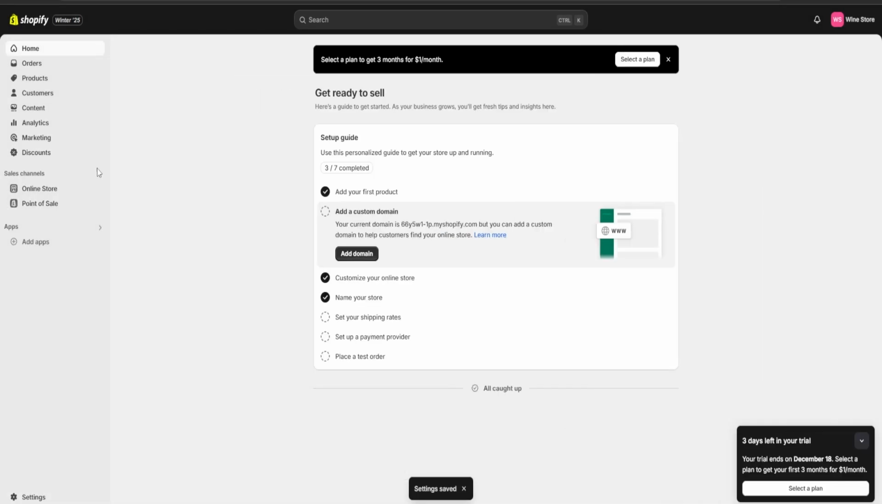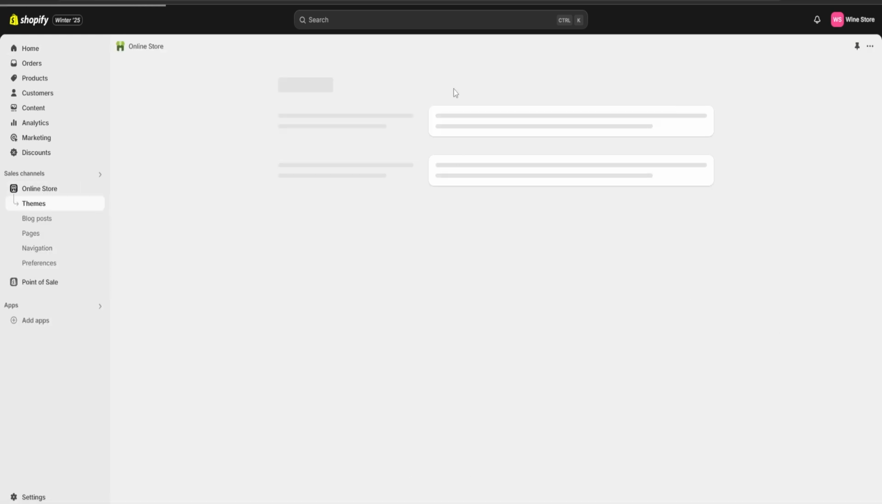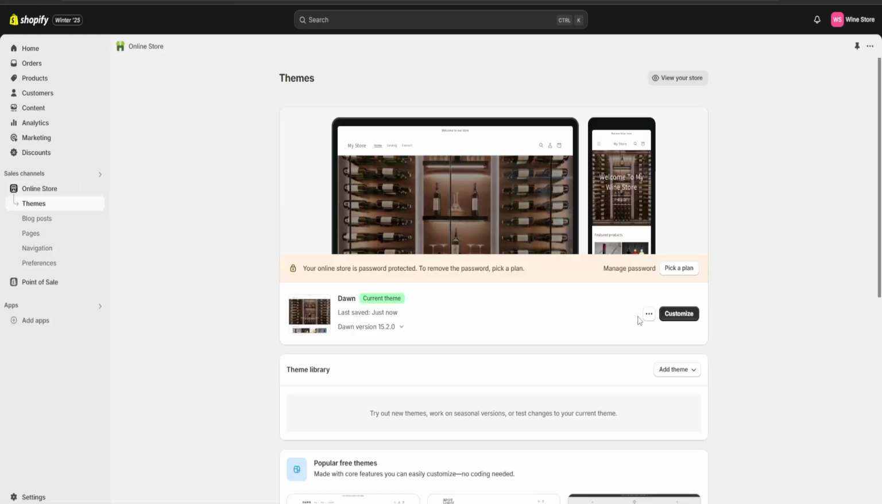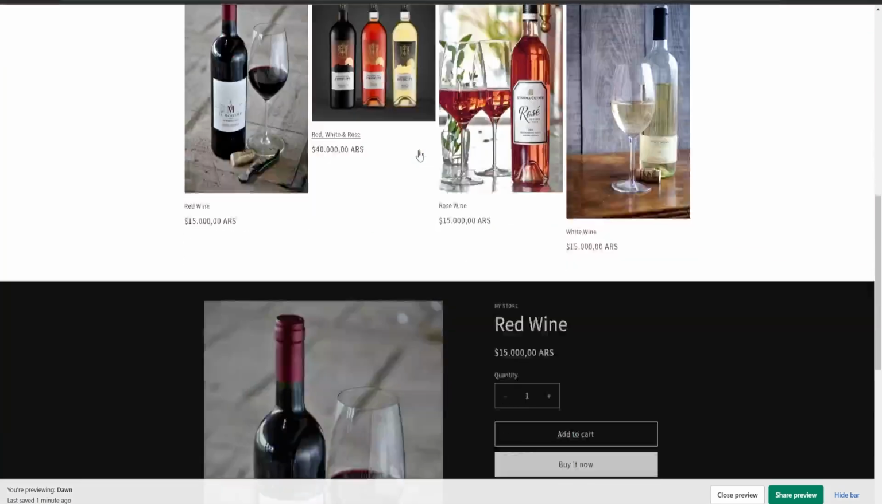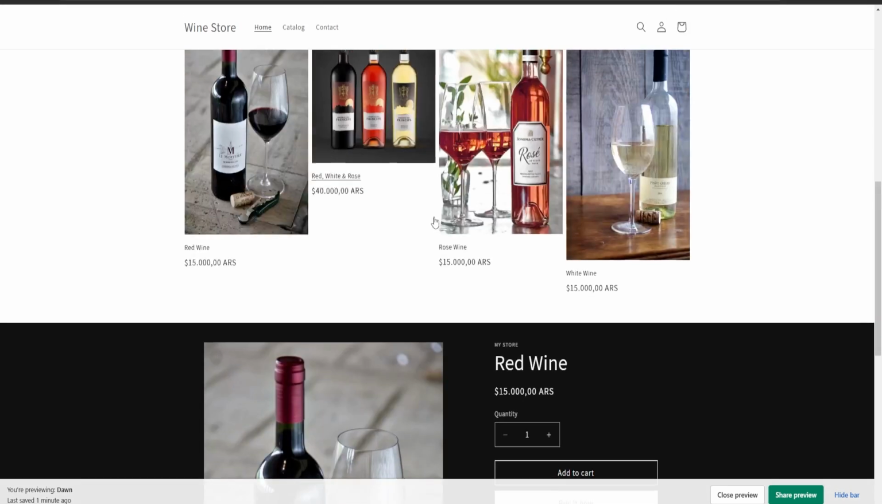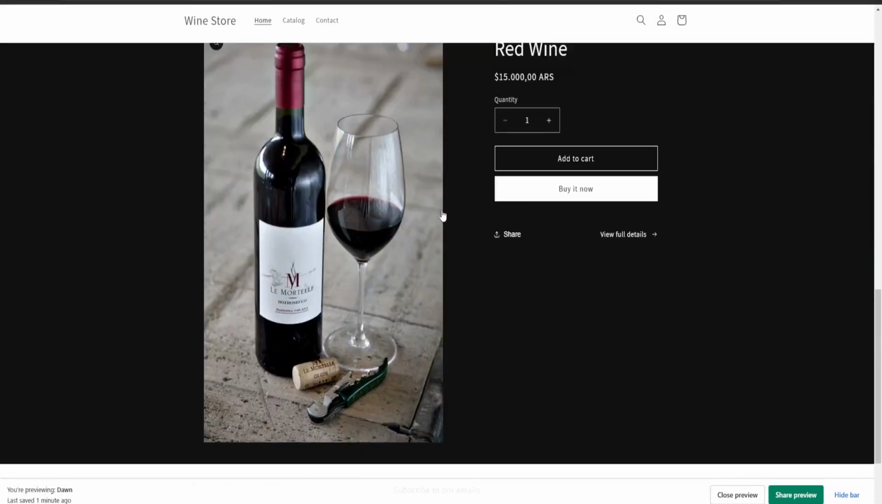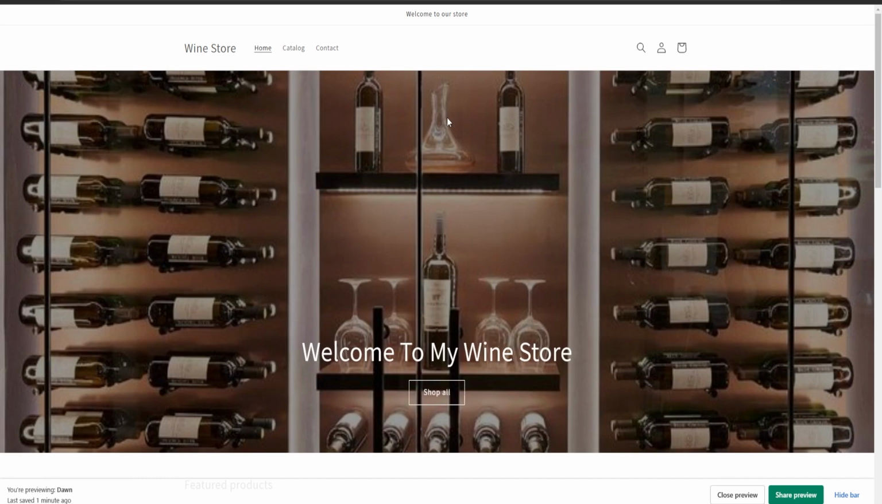So in order to see that all the changes are made and everything is set up just the way we want, we're going back to the online store, and we're going to click over here on the three dots, and we're going to click on preview. This is going to redirect us to our website, and as you can see over here, the name has now changed and it says wine store now. So if we go down, we can see that every section is customized just the way we want. So just make sure that everything is set up the way that you want.